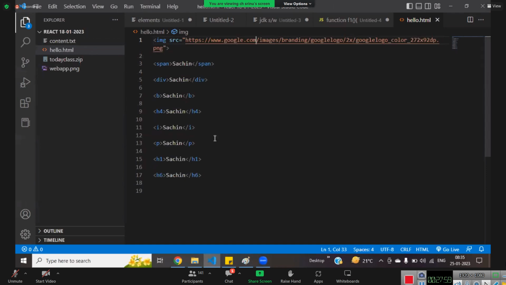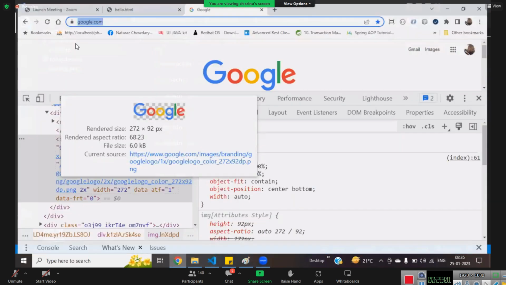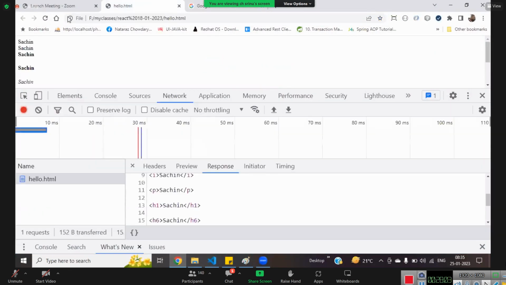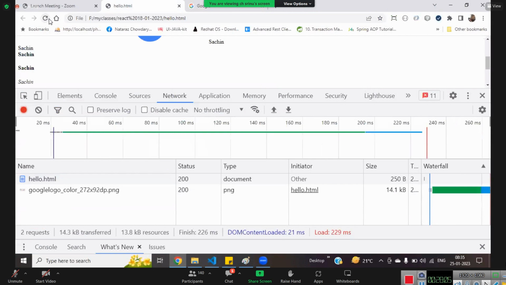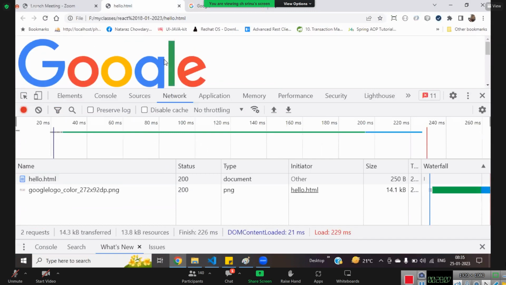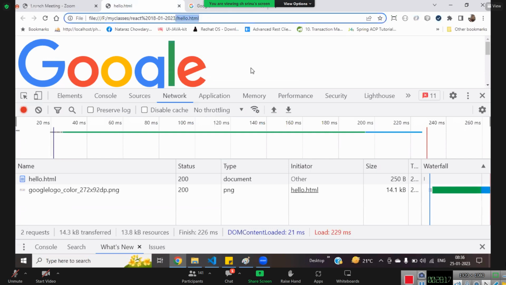Now can I run it? Now see this. Are you able to see the Google image? Yes or no? In my hello.html, are you able to see the Google image or not?